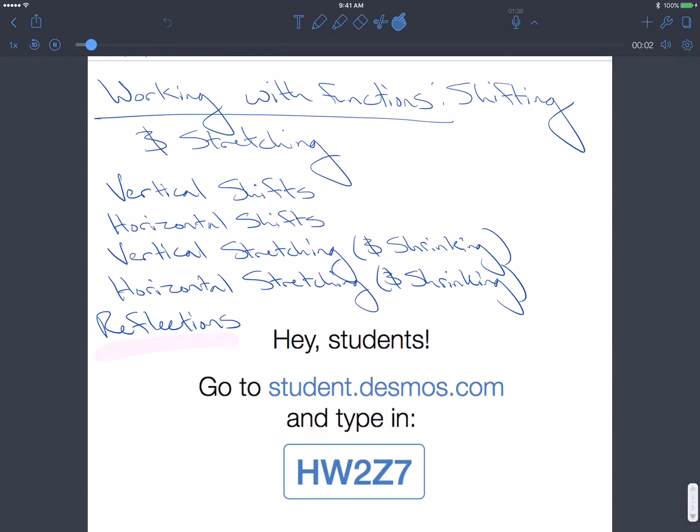Section 5.1 is working with functions. It's specifically talking about shifting and stretching of graphs. So I actually am going to have you do a lab on Desmos to play with this and see how these things happen. There are 4 primary types of shifting and stretching.